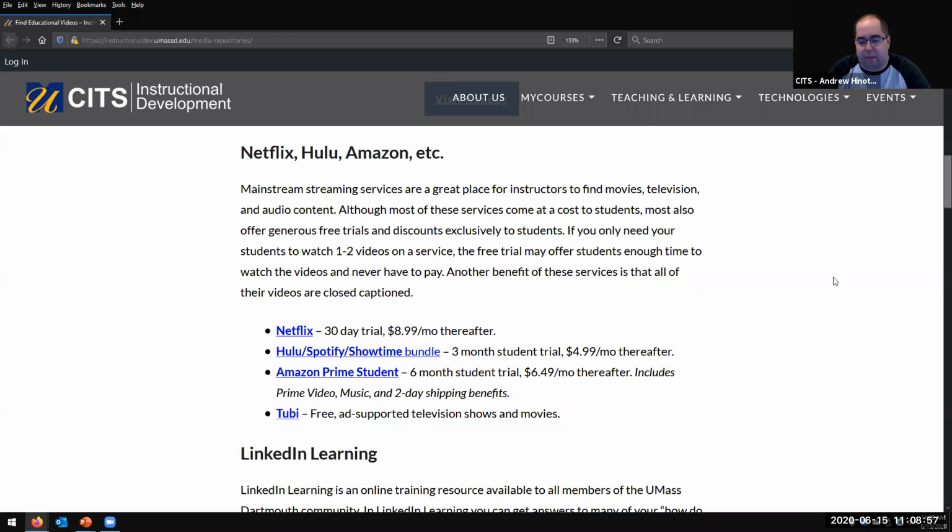But then Hulu, which is another big service, and Spotify as well, for if you're having students do a music class or something like that. Students pay $5 a month for Hulu, Spotify, and Showtime, which is another premium video service. But it's a lot of stuff for $5 a month for a student. So if you think about how much they could pay for a textbook or access to a textbook publisher's website, that's not very much in comparison. And it gives you access to a whole lot of stuff that they could watch. Amazon Prime Student, which comes with Amazon Prime Video, is a 6-month trial, and then $6.50 after that. And that's another huge video repository.